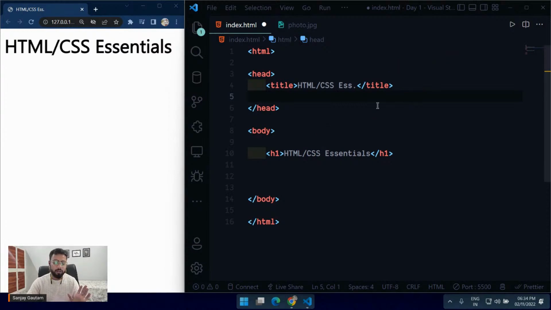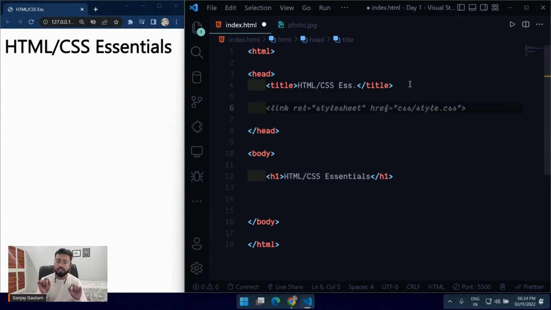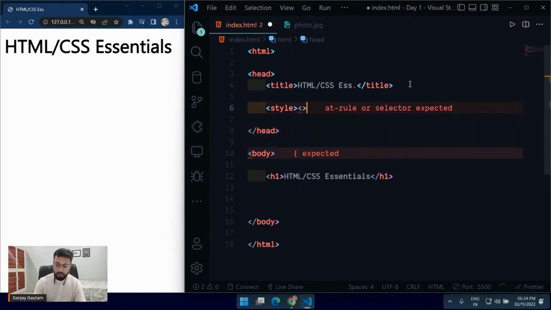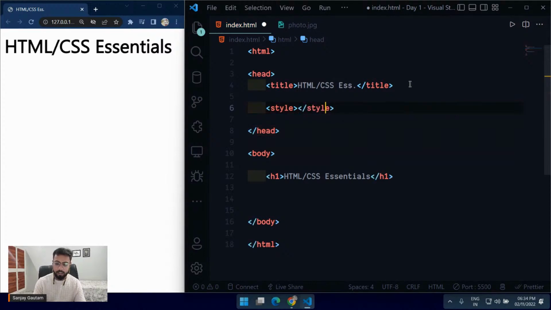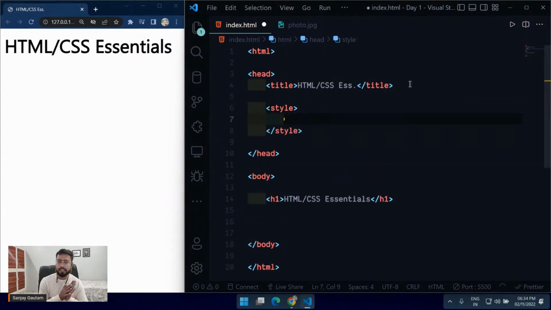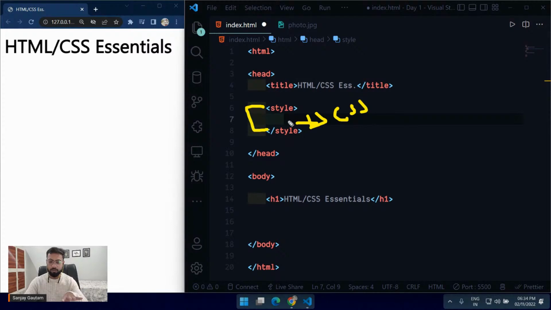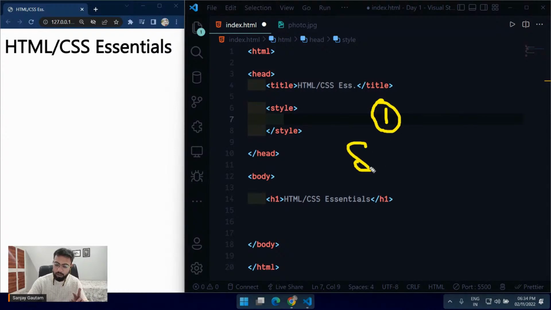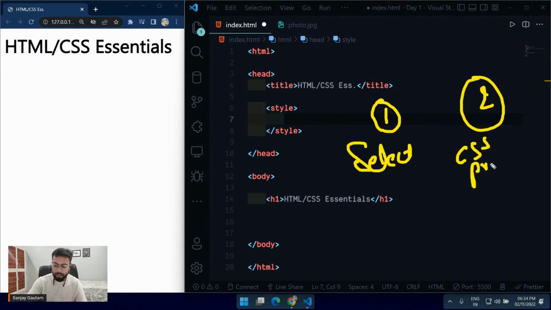But let's just start doing the styling part now. For that, the first thing you have to do is use a very special tag called style. This is the style element we are going to create here, and inside it we are going to write our CSS. CSS has two parts. The first part is selecting something, and the second is applying CSS properties.